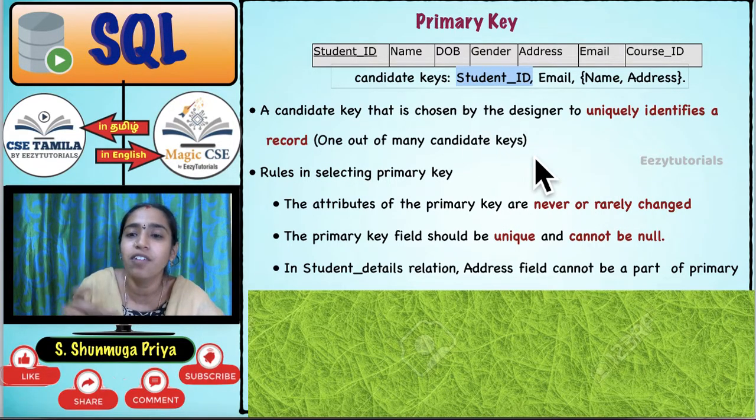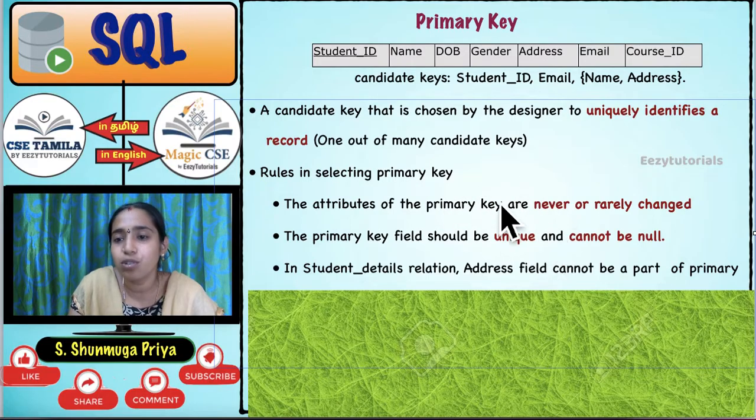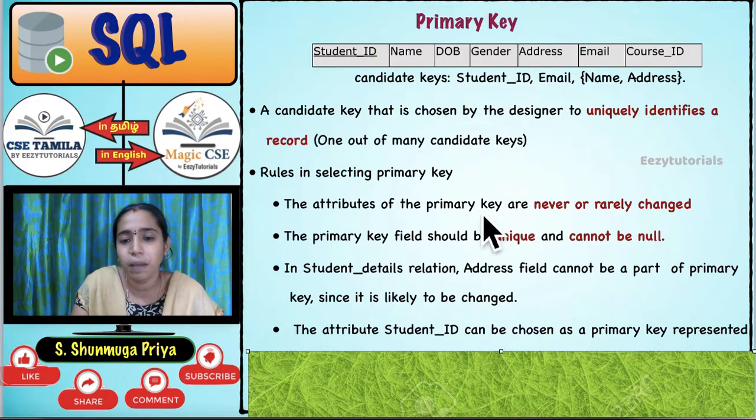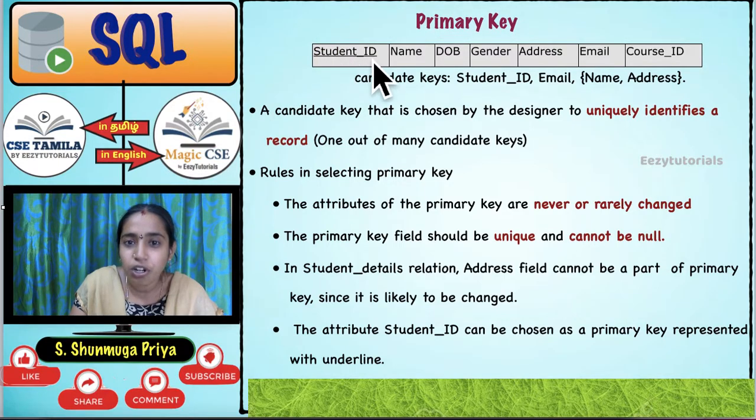Then the ID is always given in a unique way. You don't give duplicates. One ID will be given for one student only. So it will be unique, and without an ID you will not allow a student inside the classroom. So this student ID can be chosen as the primary key for this example. Based on the satisfaction of these rules, you can choose one key as a primary key from the set of candidate keys. The chosen key should uniquely identify the record and obey these rules. The notation for representing the primary key is an underline. If you put an underline below that attribute or column name, it is a depiction that it is a primary key.